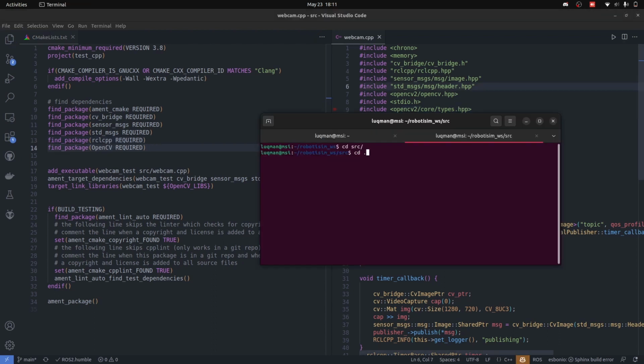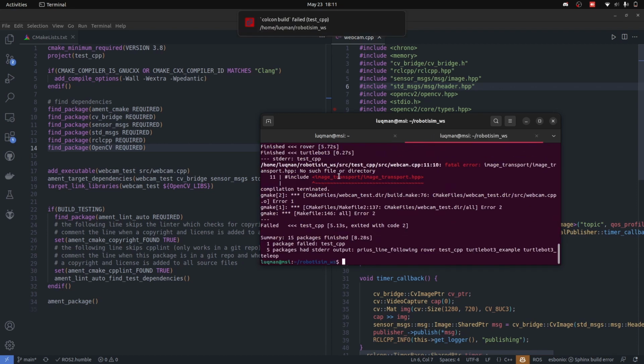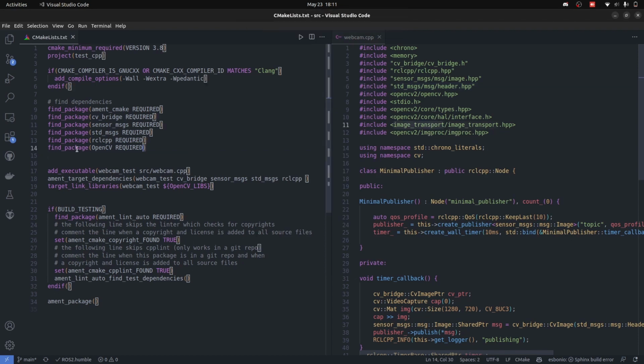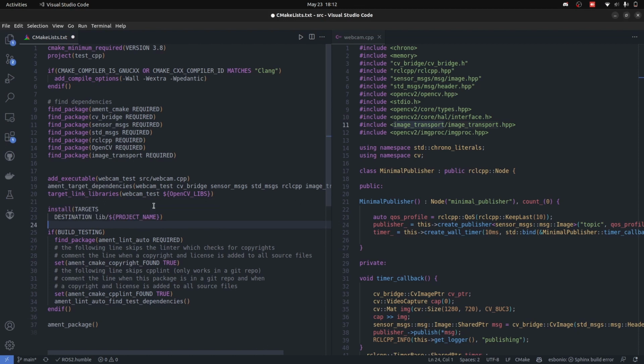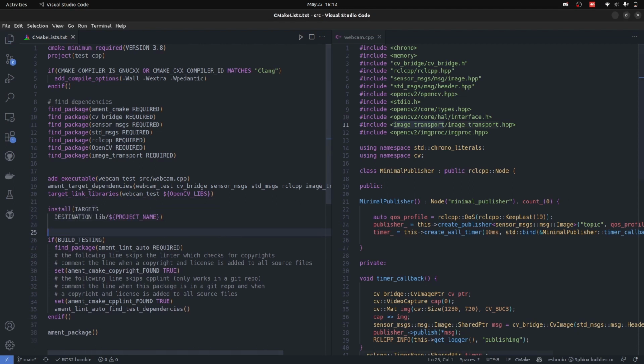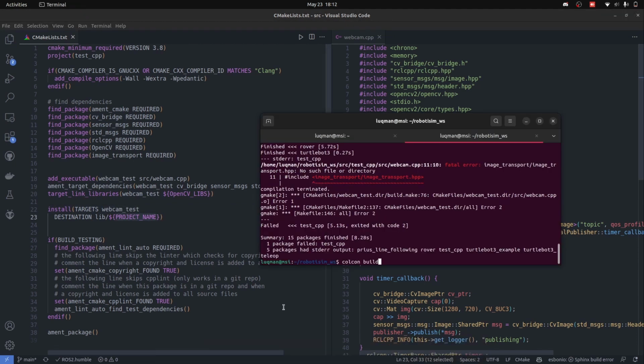Now to build it, you have to go into your workspace and perform colcon build. Otherwise things can go very messy. We missed one library, that is image_transport, similar to find_package. Bring the image_transport and you are going to also add it here. And once all of the dependencies are done, you also tell to install the targets, where you tell the names of the executable and put it under the project name. Let's perform colcon build.